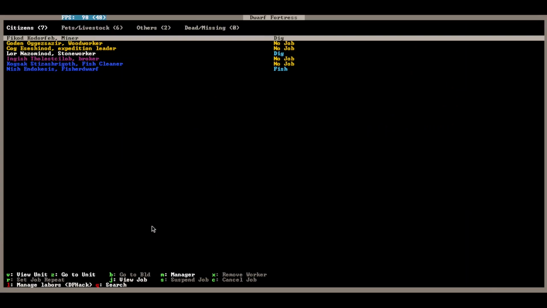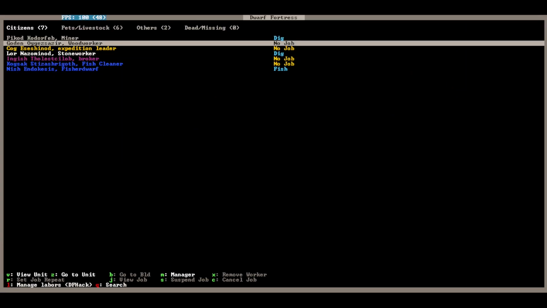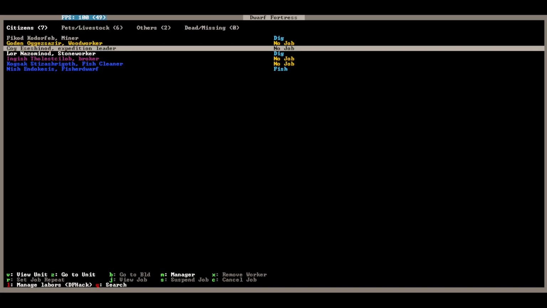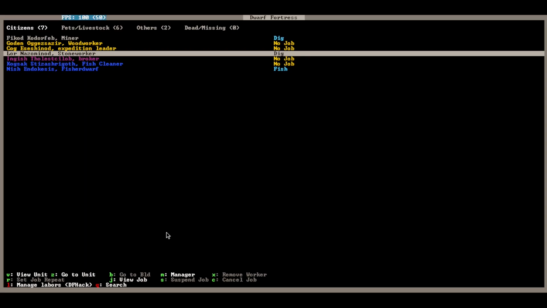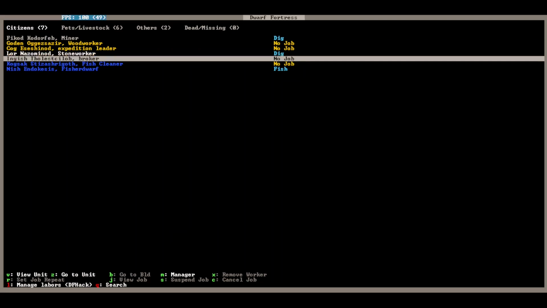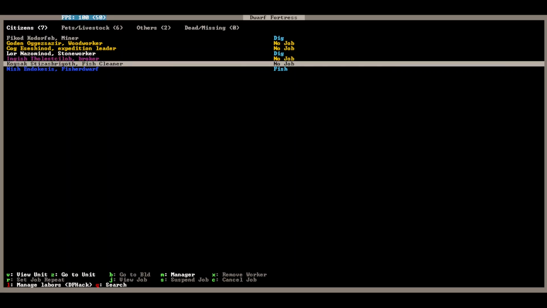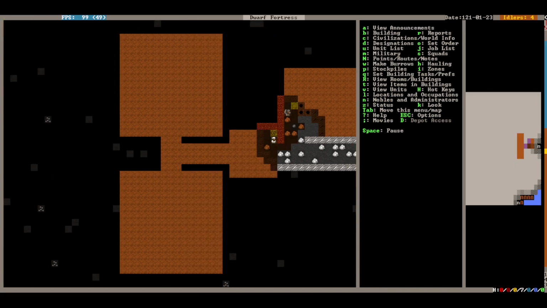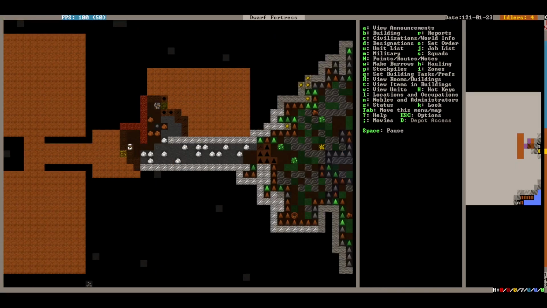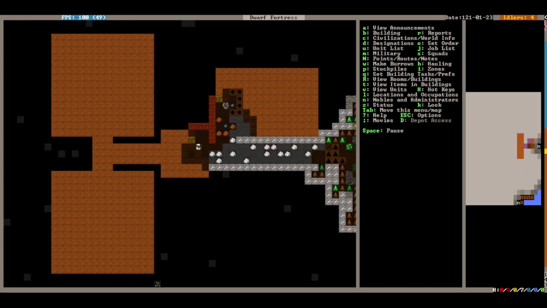So we got Fekad Kodorfib, the miner, Golden Ogazir, woodworker, Kog Ishinod, expedition leader, also most of our noble positions, Lord Nazominod, stoneworker, he's also mining, English Stoneskill broker, he's also the jeweler. Got two fishing guys who we will delegate to other tasks once they're available. But for now, we're just digging out this area. And yeah, that's gonna be about it for that.